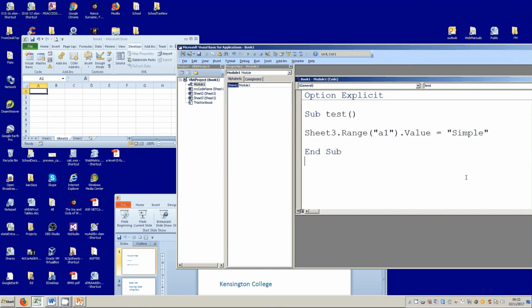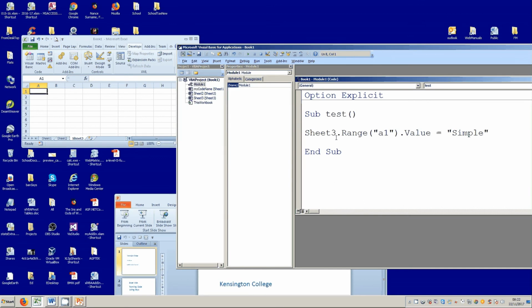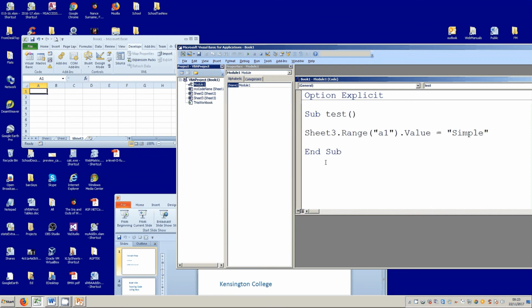And use our Control key. And there you see the text has appeared on sheet 3. So that's it. That's the sheet that it's going to appear on for that particular range. It's a public module, and indeed a public procedure written in a module which is accessible from any worksheet.